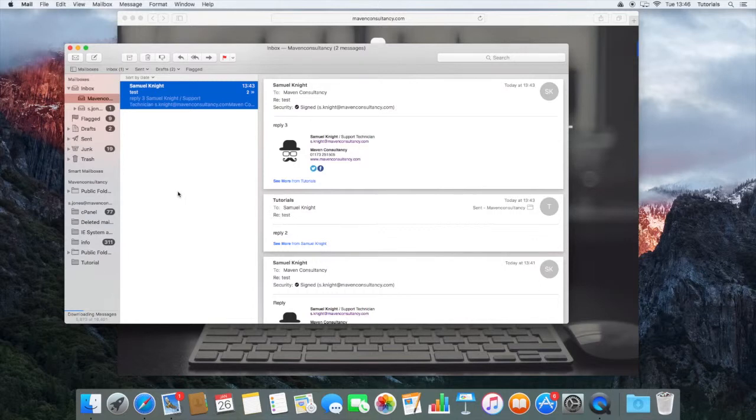That's quite the basic use of mail, and probably the most common use of mail is going to be sending emails, replying to emails, forwarding emails, and receiving emails.